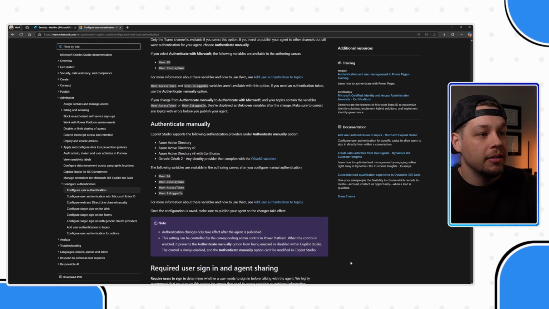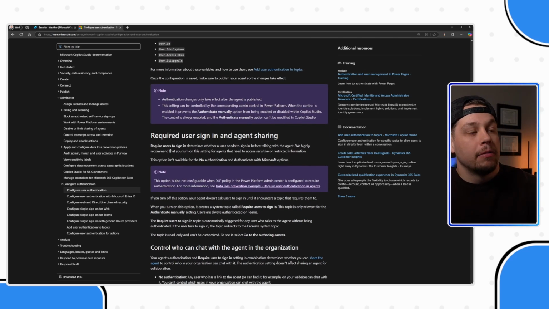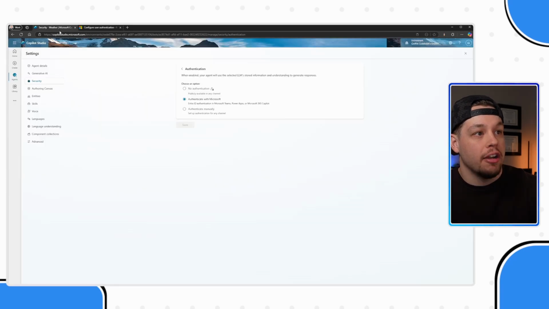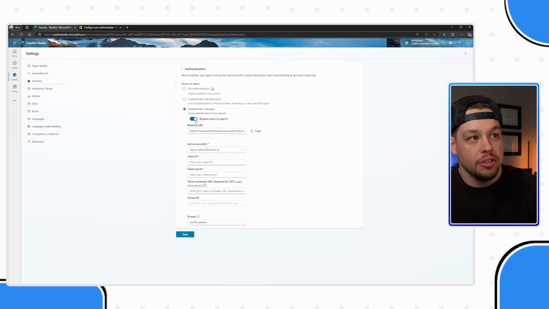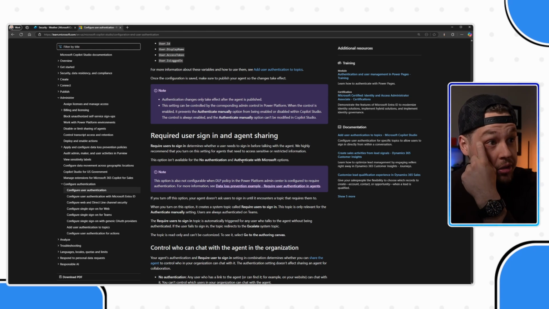Another thing I wanted to talk about is this next passage here, requiring users to sign in and agent sharing. Underneath authenticate manually, you'll see this require users to sign in option, and you might think, why would I ever not check that? I'm authenticating manually. That was confusing to me as well until I read this. This determines whether a user needs to sign in before talking with the agent. We highly recommend that you turn this on, but you are able to turn it off, and this option isn't available for the no authentication and authenticate with Microsoft options.